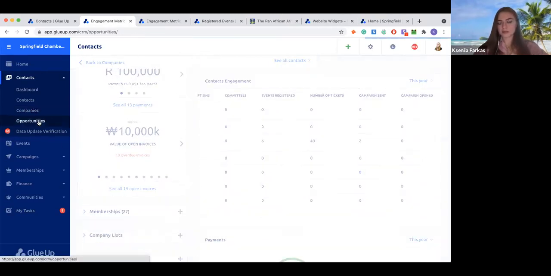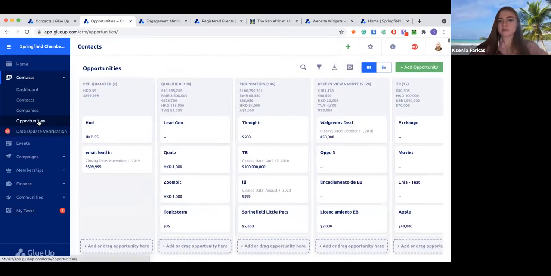Another piece here that's also worth mentioning is the opportunity. So basically your sales pipeline, where you will be able to create the opportunities here and customize the stages. So assign an owner, select the probability of closing a deal, or you can also add your potential sponsors, potential partners, or potential members, right? That potentially would be interested in signing up with your organization.